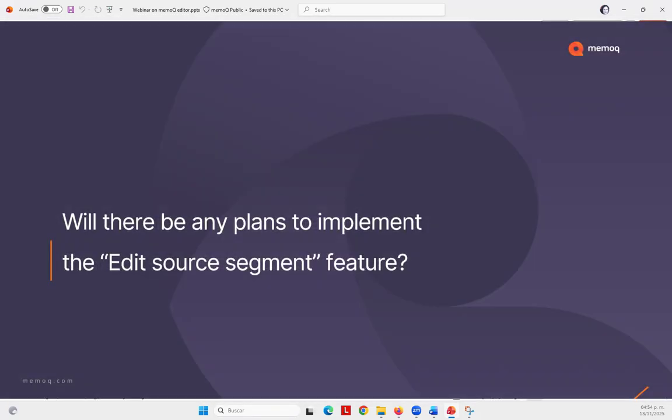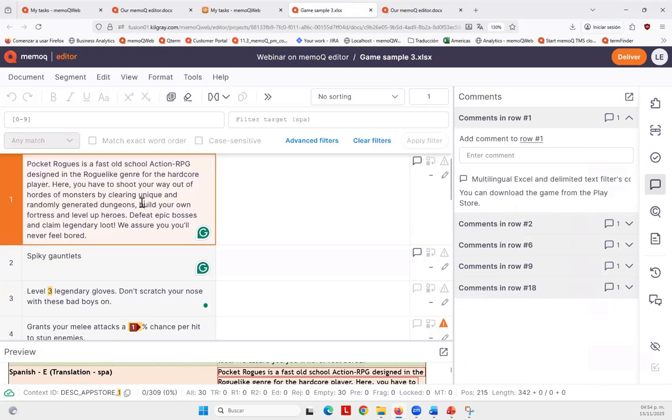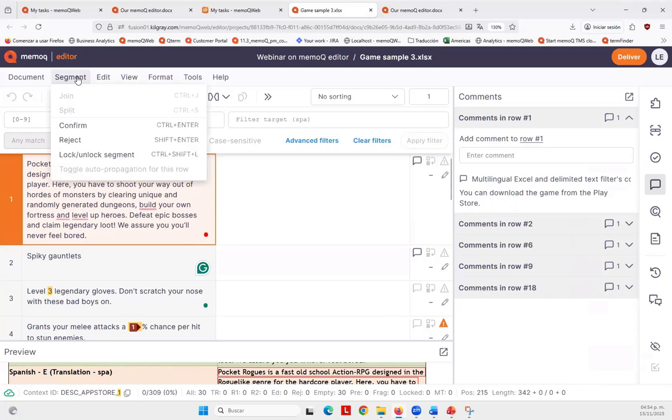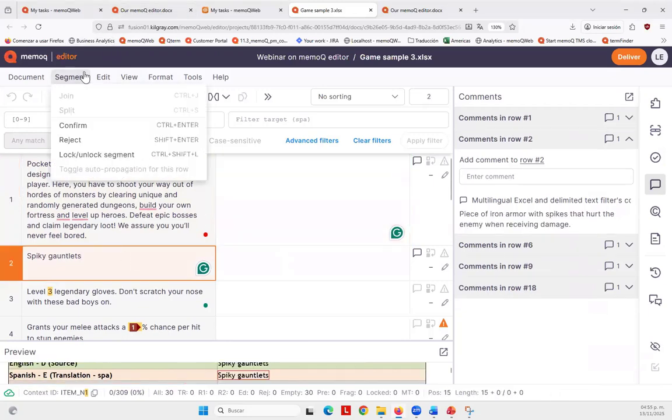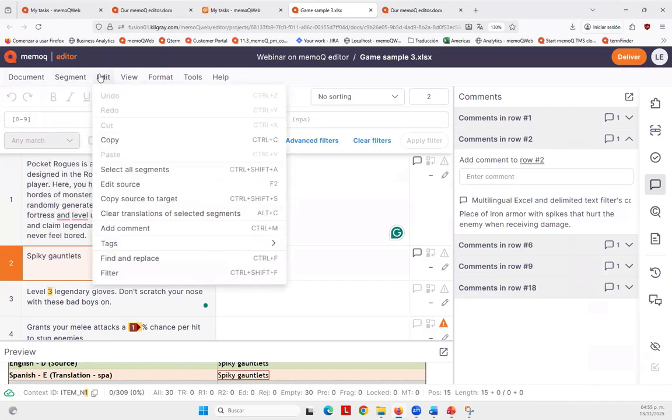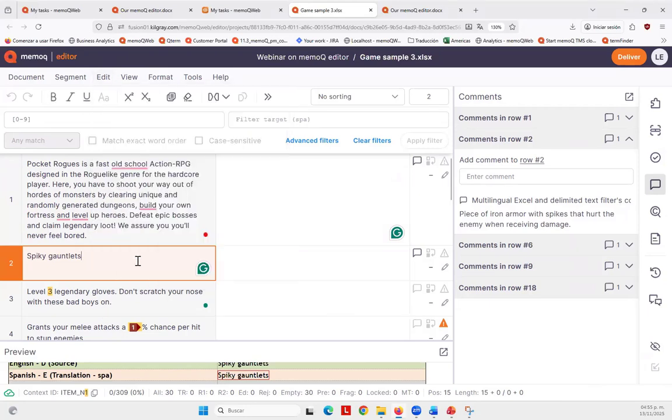Will there be any plans to implement the edit source segment feature? Edit source is already there. I'm very happy of this question because it's already there. Let me see where I am. Edit source. There we go. So I am on version 12.1 and it's already there. I can change the source already. Thank you for asking. This is something super important, I know.